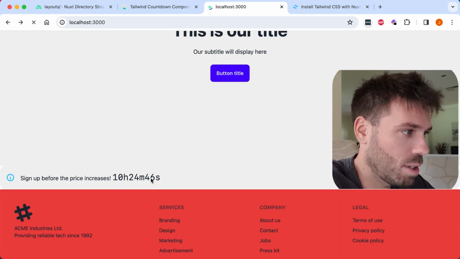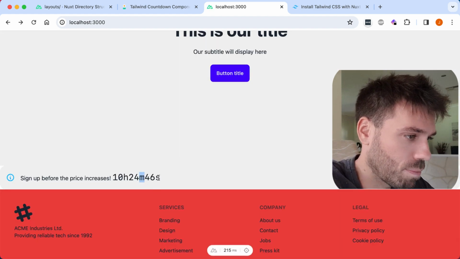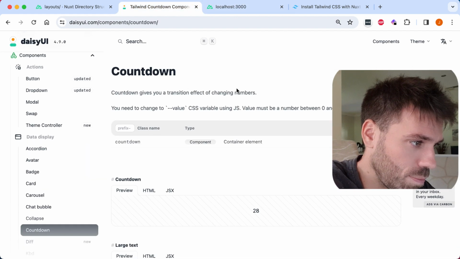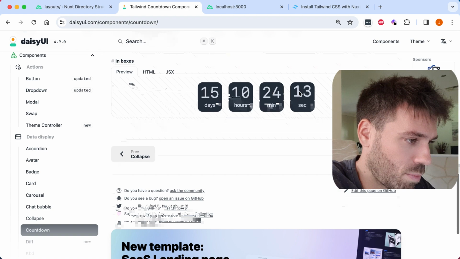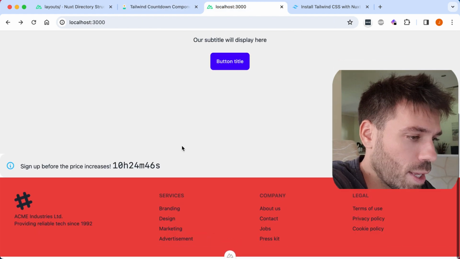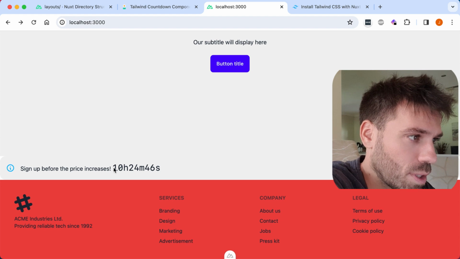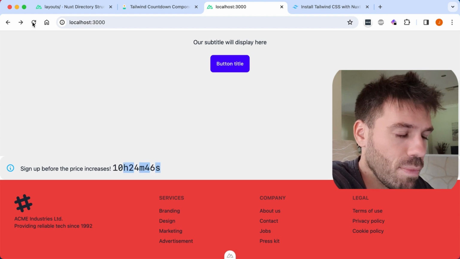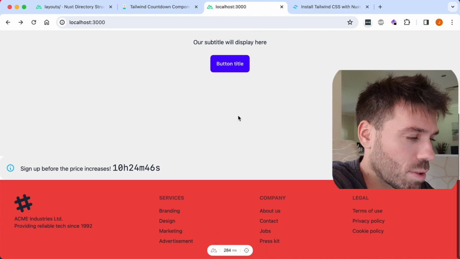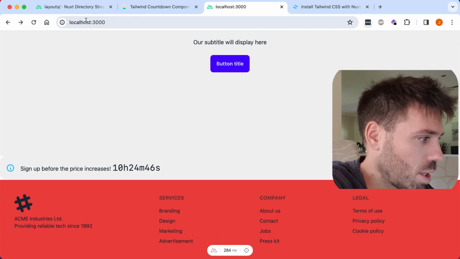Okay, so let's have a look. I probably missed something here. Do I need to include something else? What am I missing here? So it's pulling it in, but it's not doing the countdown. Why is that? Does it need JavaScript? That's all I can think of. It doesn't say anything about that.